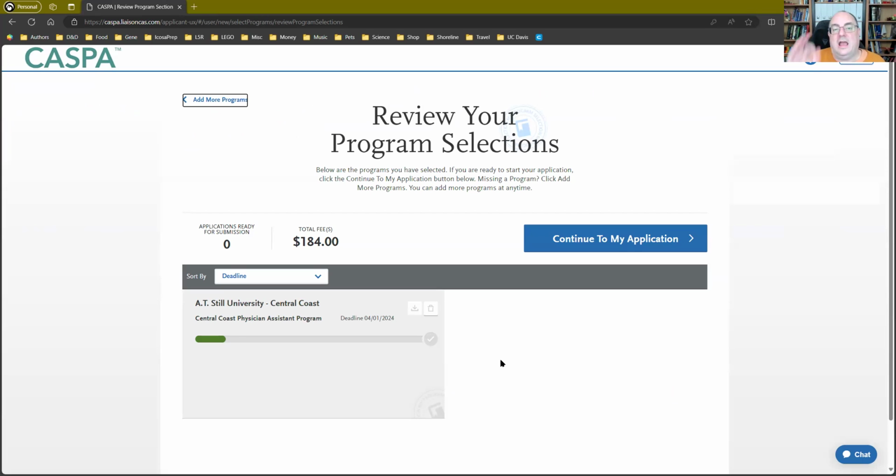And literally every application service has what's called a fee assistance program. So if you haven't already looked up the fee assistance program for your future application, I would encourage you to do that, because even just one school, that's $184 that I'm going to have to pay already if I'm applying to that PA school all by itself. So applications can get expensive.